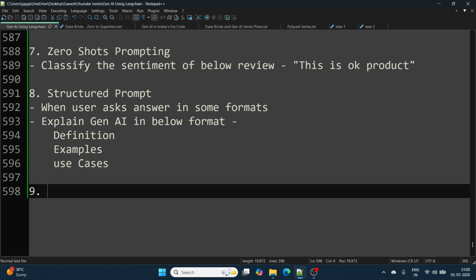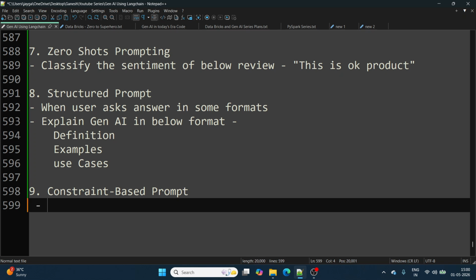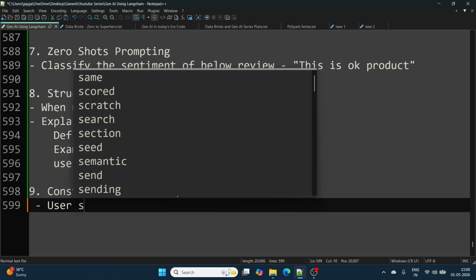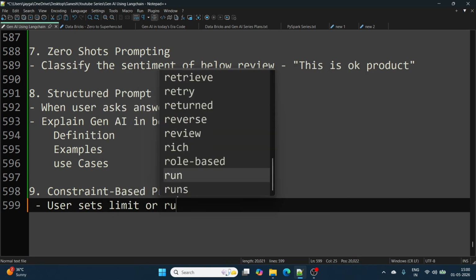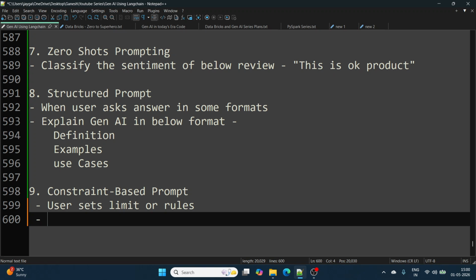Again, nothing to mug up all these types, just explore the number of ways we can pass the prompt to AI or LLM. Okay, fine. Next is constraint based prompt. What is constraint based prompt? The user sets limits or rules. We use this when we want some precise answers.